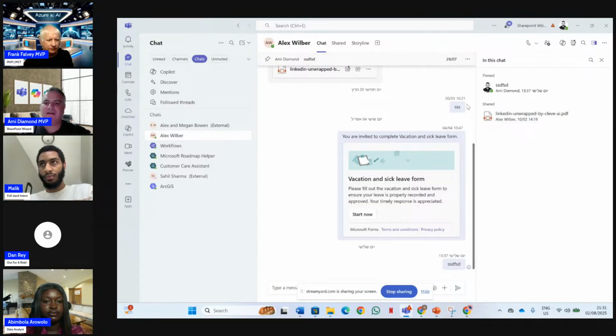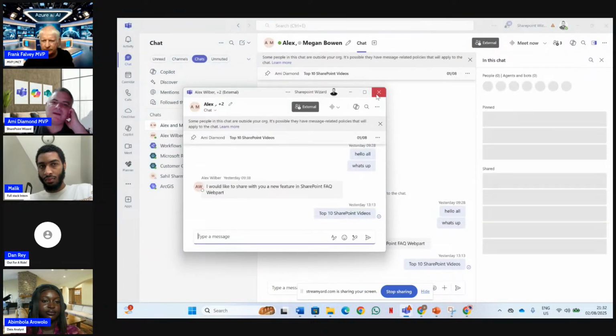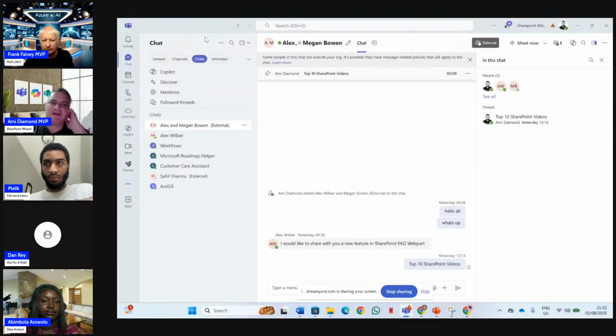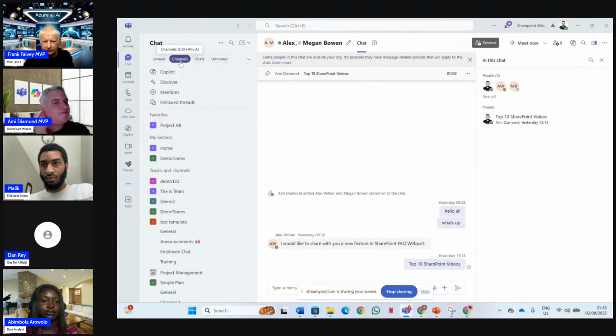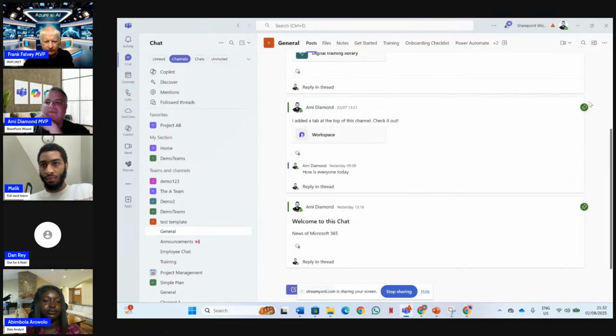Or if I pin a different chat, then it replaces it with the last one. But as you see here on the right, you see all of the pinned posts. Now this can be on a one-to-one or it can be on a one-to-many. The same experience happens. And also, if I'm in a channel chat, I could do the same. Actually, you see this is pinned, so I also see this icon.